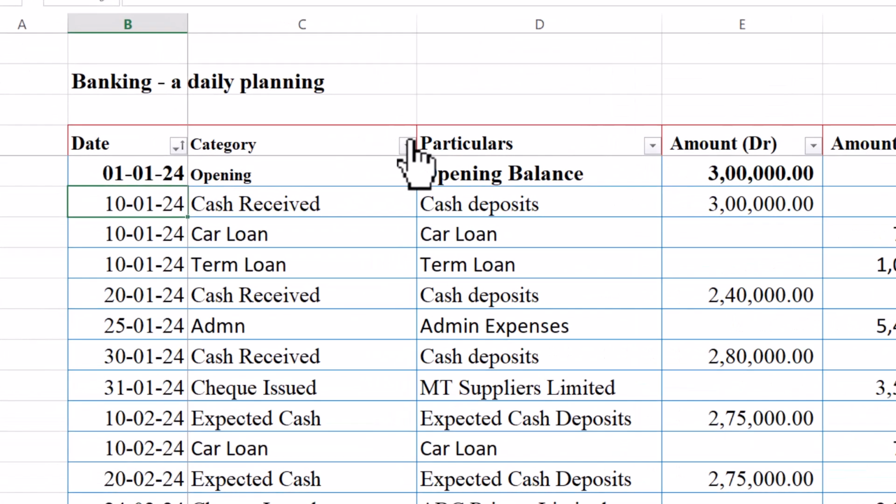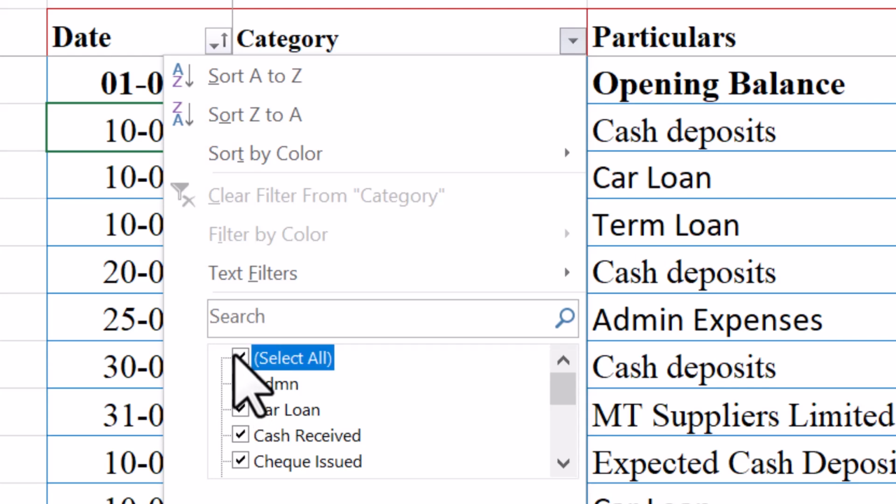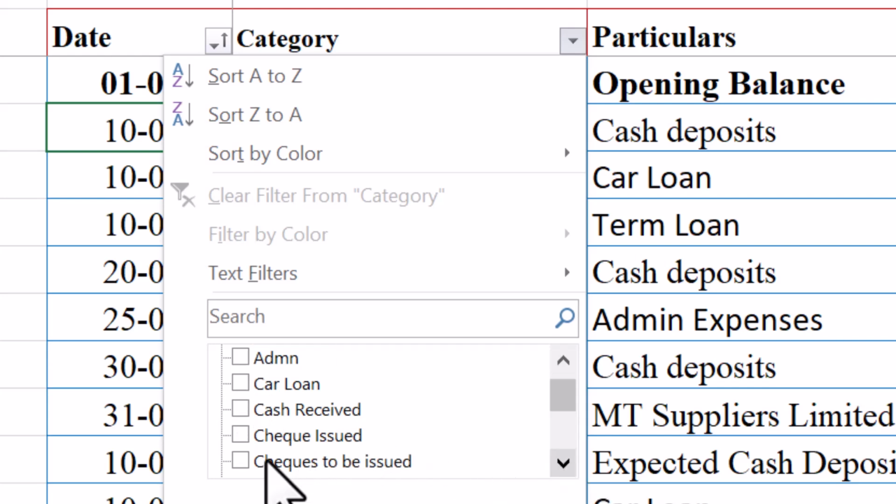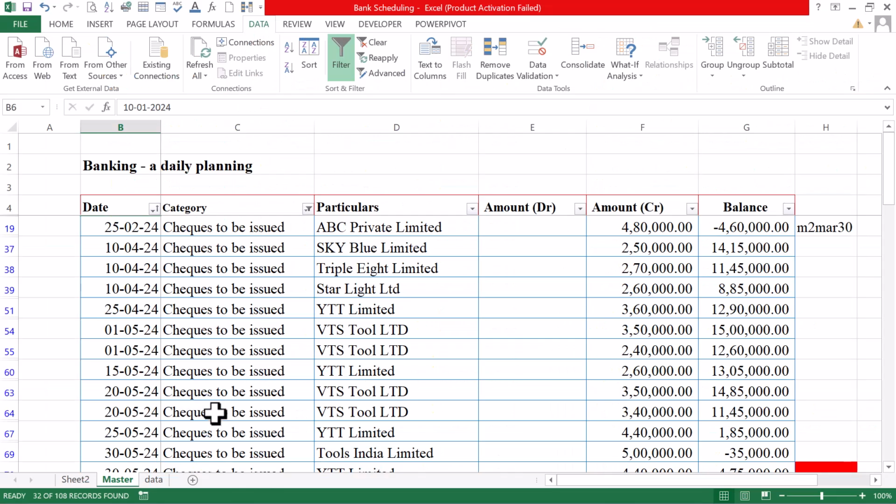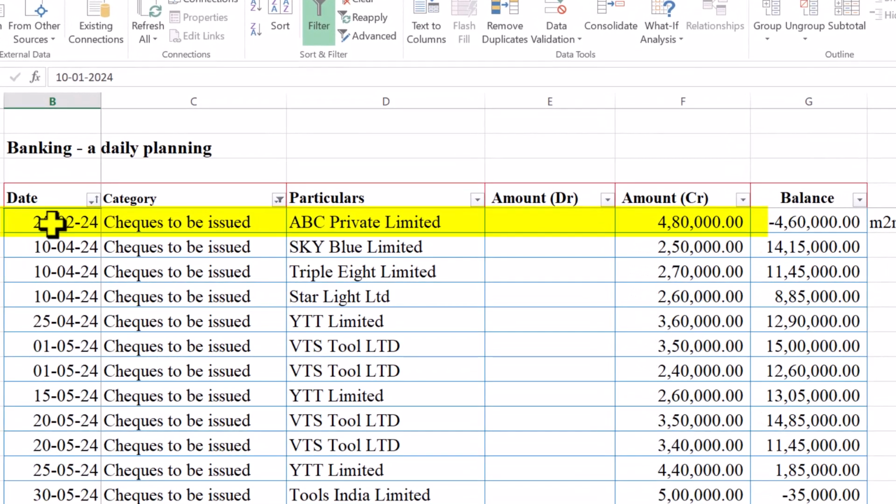1. Filter the table by the category column. 2. Select checks to be issued. 3. If there are any checks under this category, use them strategically to cover the shortfall. 4. In this example, there is one cheque under cheques to be issued. The supplier is ABC Private Limited and the cheque value is 4,80,000 rupees.